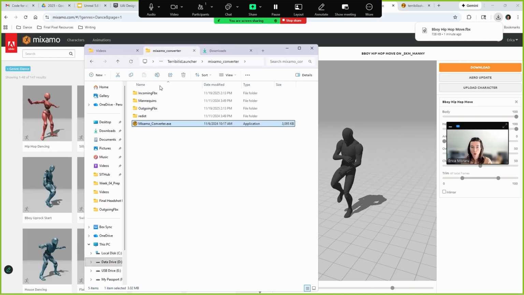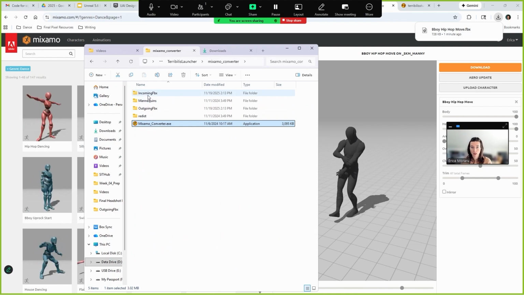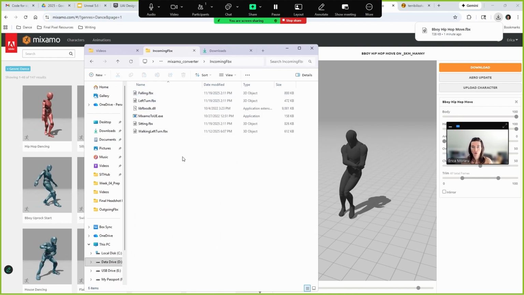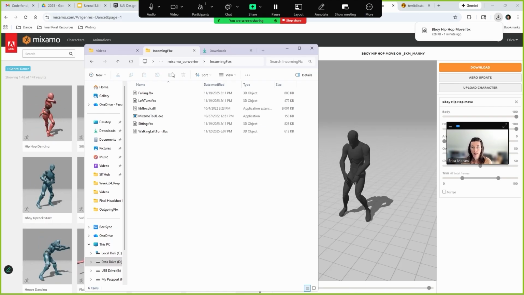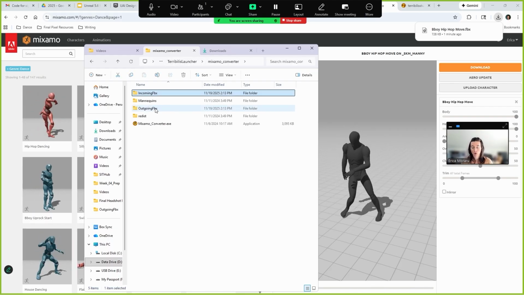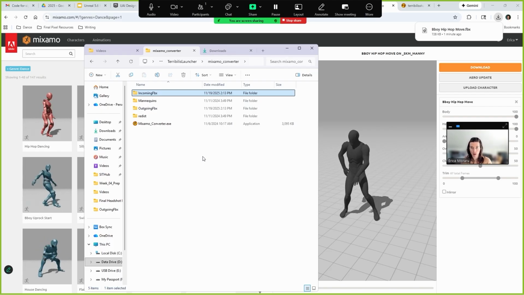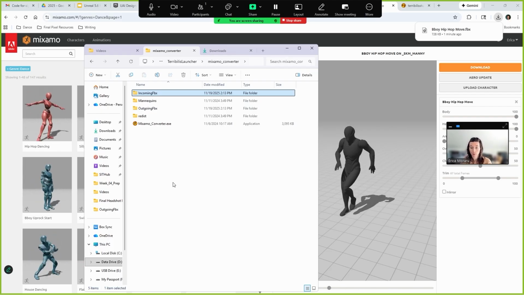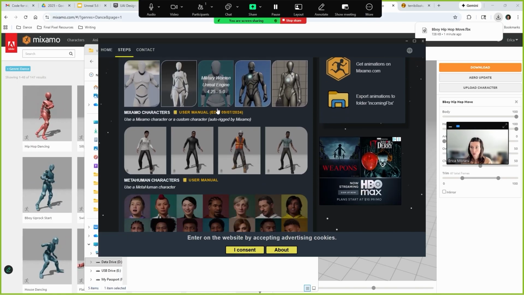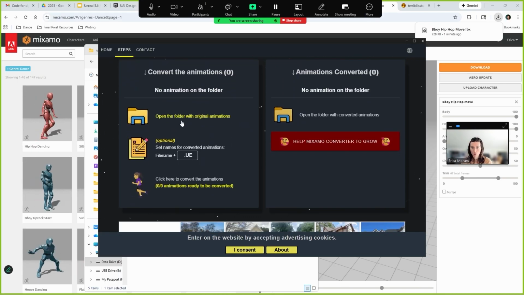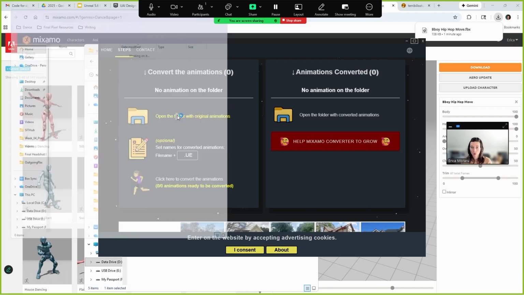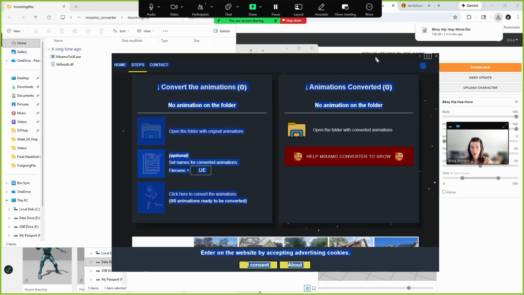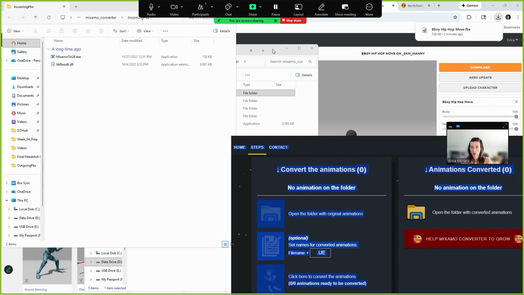And then the Mixamo converter, it has like a queue. It has a folder where it looks for new animations and it has a folder for the converted animations, because if I were to just try and bring this into Unreal, there could be issues. So let's say open the folder with original animations. And this is a new version that I installed just for you guys. So let me put it in this new one.